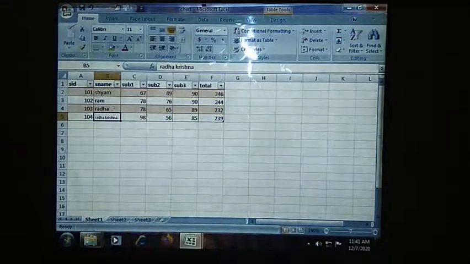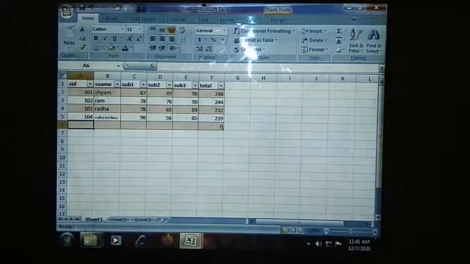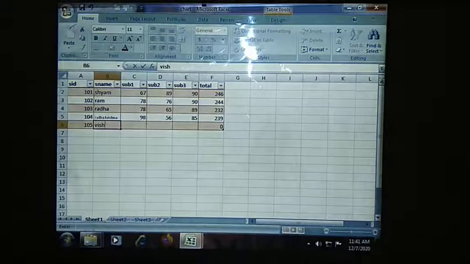Now, suppose I select this completely. Consider that I go for the next one. I will type my name itself. 105, English.